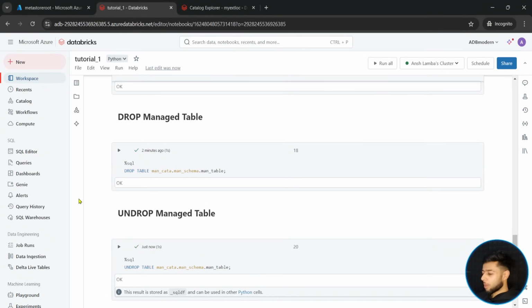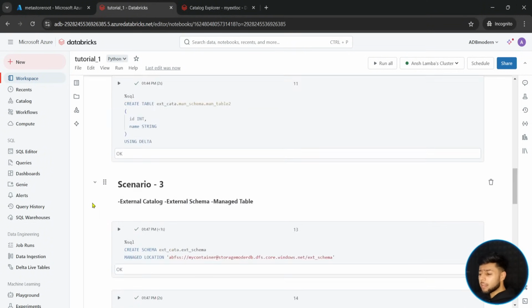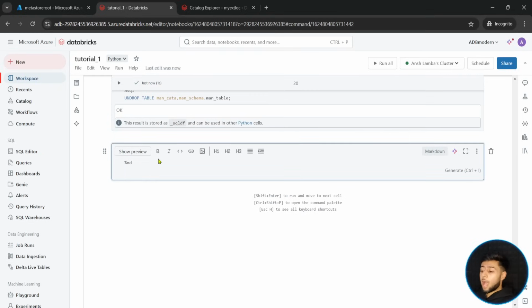No. Okay, let's create a view. So these were all about sessions. Let's create view. Okay, let's create that. Don't worry, I will just provide this notebook in my GitHub repository so that you can just refer this notebook and learn and practice and do anything that you want.